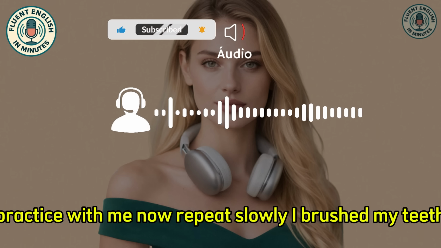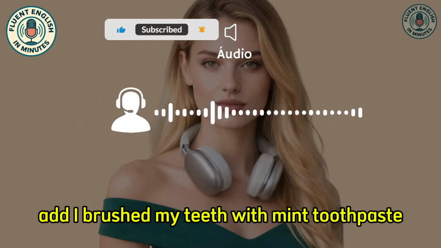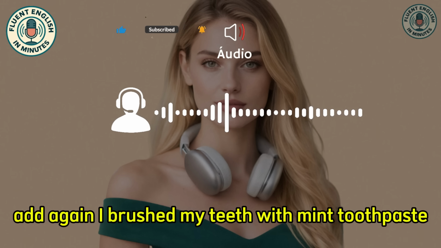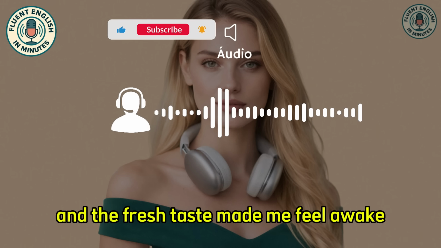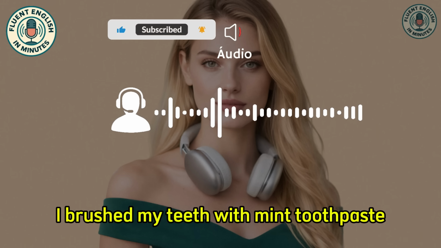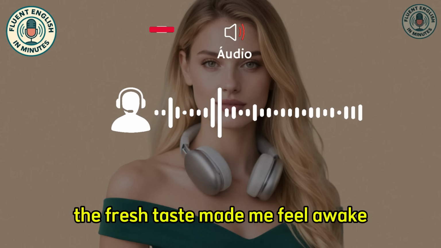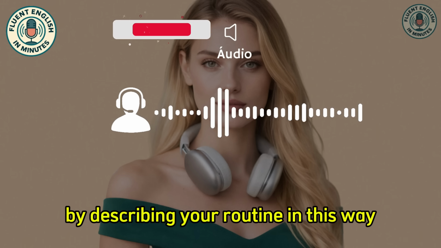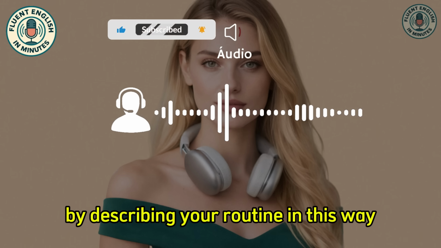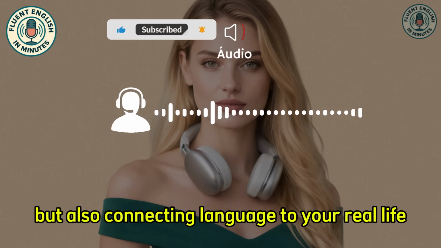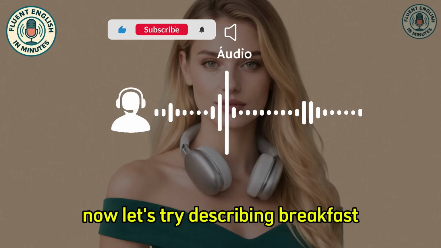Practice with me now. Repeat slowly. I brushed my teeth. Add, I brushed my teeth with mint toothpaste. Add again. I brushed my teeth with mint toothpaste, and the fresh taste made me feel awake. Add more. I brushed my teeth with mint toothpaste. The fresh taste made me feel awake, and I looked in the mirror to check my face. By describing your routine in this way, you are not just practicing words, but also connecting language to your real life. Now let's try describing breakfast.